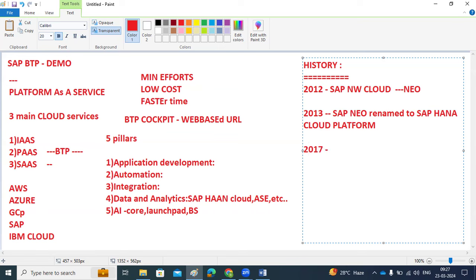I can give more information in our regular classes. They dropped the HANA word from HCP and introduced the SAP Cloud Platform, called SCP. So it went from HCP, HANA Cloud Platform, to SAP Cloud Platform. The new name is the SAP Cloud Platform. After that, they introduced many environments and many solutions.